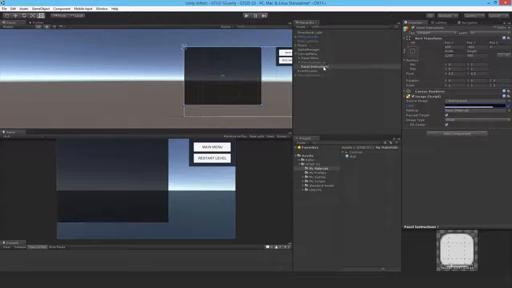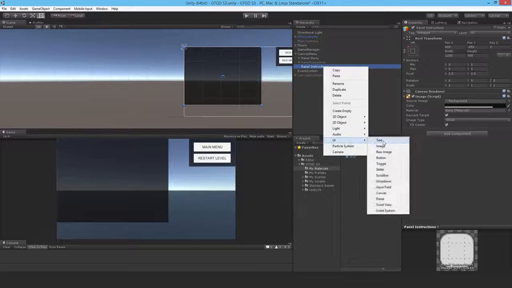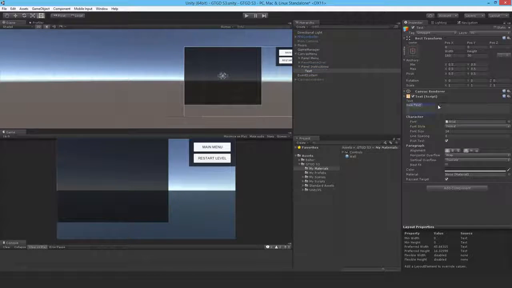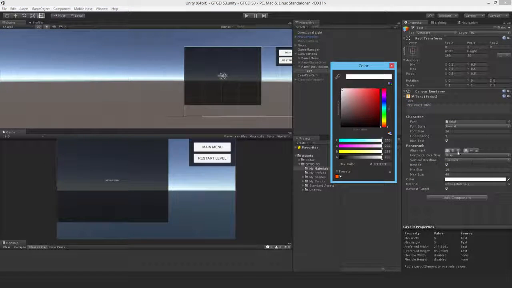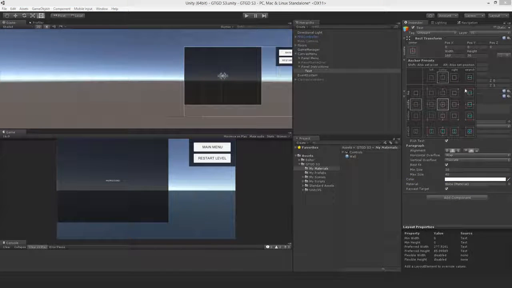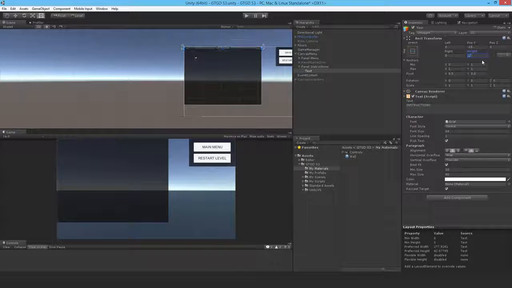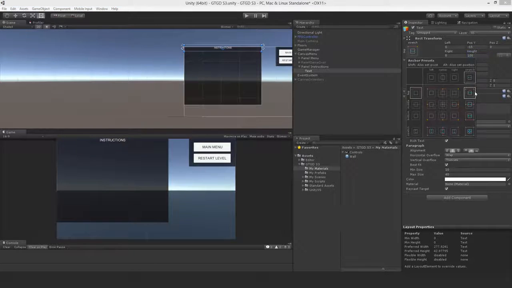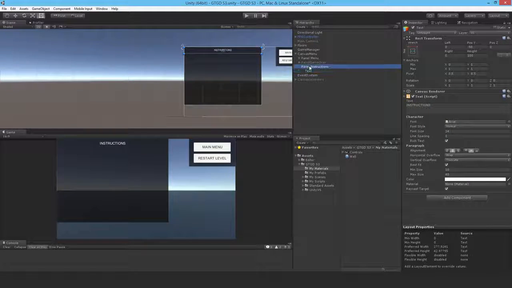Okay, now I'll add in a text, which will be the banner at the top. And it's going to say instructions. I'll make it best fit, change the color to white, center it as well, and I'm going to make it stretch across the top. I'll reposition it as well. I'll change the height to 100, again reposition that. Okay, so that's the header done.